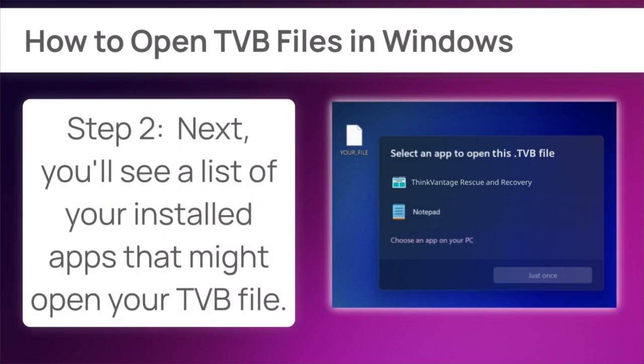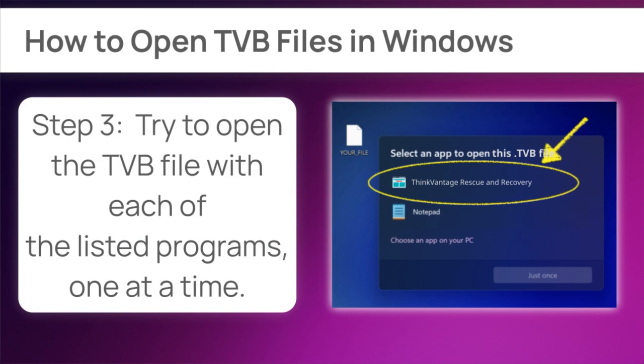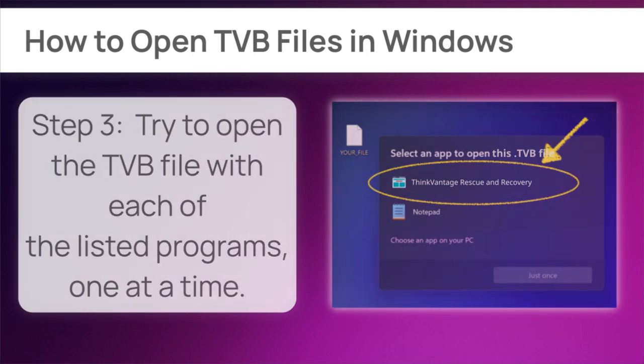Right-click the TVB file and hit Open with. Test ThinkVantage Rescue and Recovery if available. If not, choose a different app. Compatibility is the likely issue.